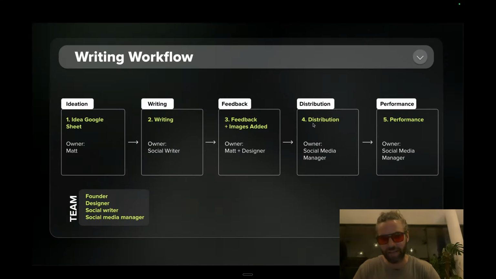So I'm getting those ideas. I then start writing them, and then I distribute them with the help of my social media manager, Nick. From there, we analyze the performance of content and feed that back into ideation, so we keep getting smarter with the content that we're putting out.